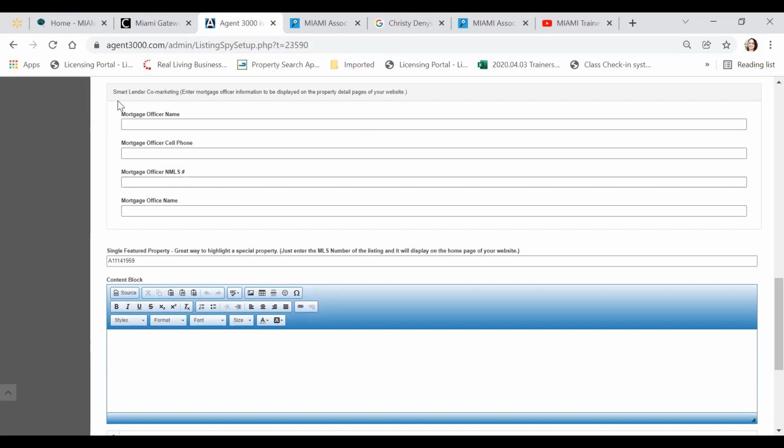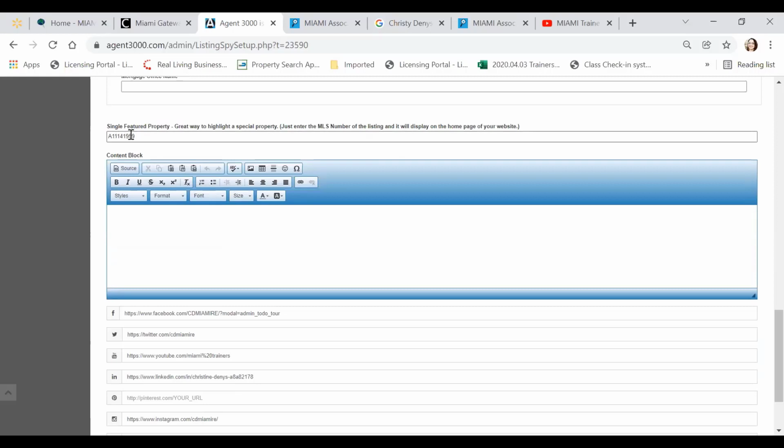We also have another sector here that's a smart lender co-marketing option. If you work with a specific mortgage officer and you wanted to input their information, you can. It's going to request the officer's name, their cell phone number, their NMLS number, as well as the name of their company. If you are going to syndicate them to your website, I would have a conversation with them, letting them know that you're going to be advertising them this way and how to follow up with your customers and yourself. Moving down, you also have a single featured property. So this is where you would highlight the property on your website.